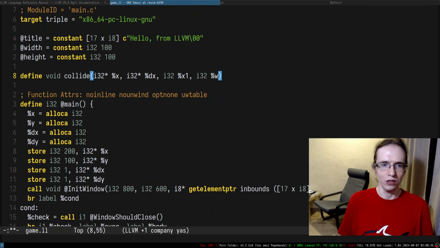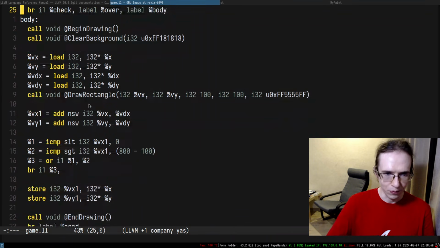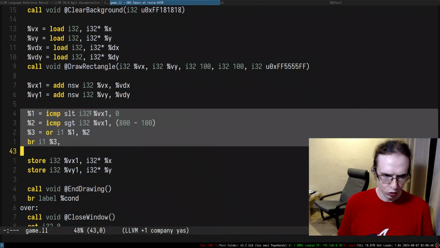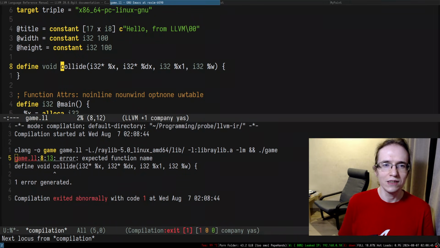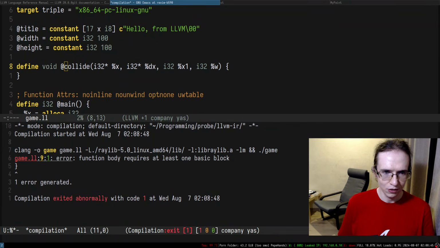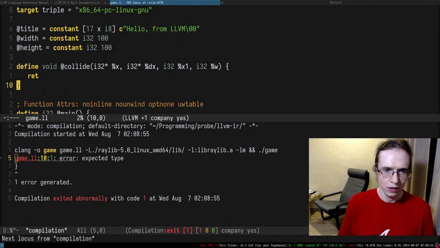So that's what we're going to be doing in here. In here, I don't have to return anything. Just to make sure, let me try to compile this entire thing. Okay, collide unexpected function name. Let's actually put that. Function body requires at least one basic block. So do we have to do return, expected type, return void?